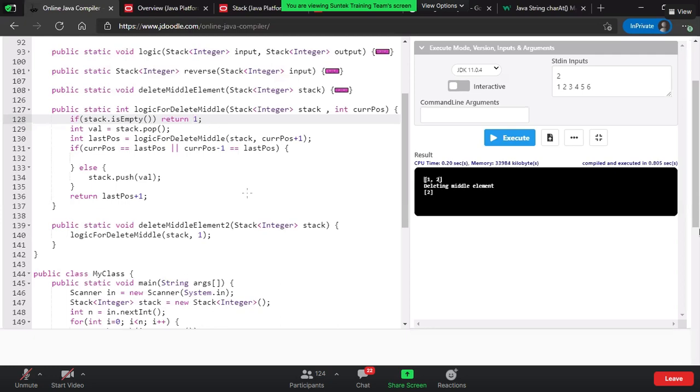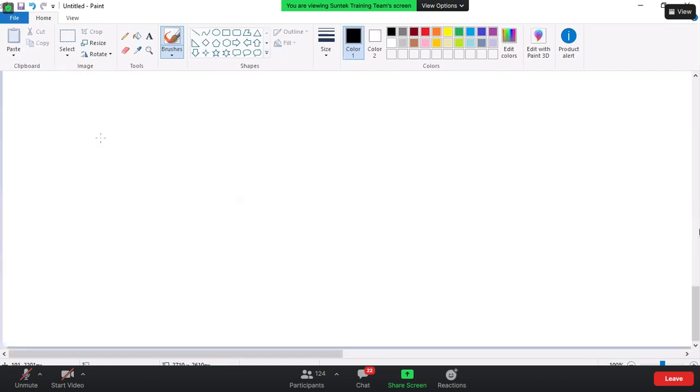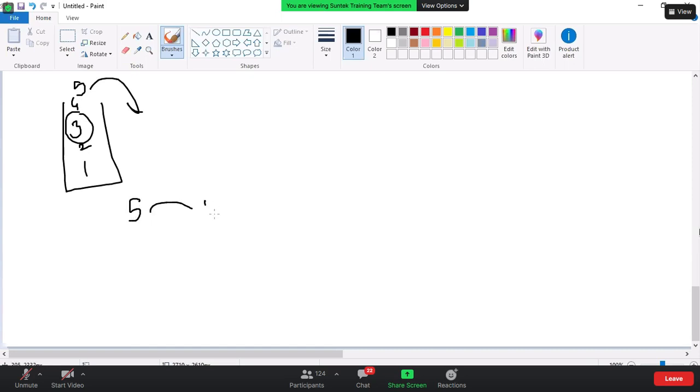So the last position, let me explain you one more time. If my stack is like this, 1, 2, 3, 4, 5, we say that we have to delete 3. So when I start my popping operation, 5 will be popped first, then 4 will be popped, then 3 will be popped, then 2, and then 1.